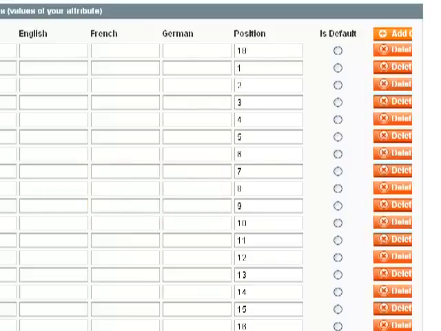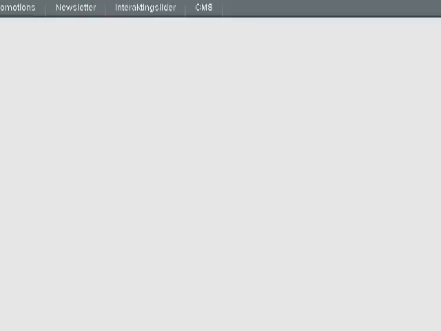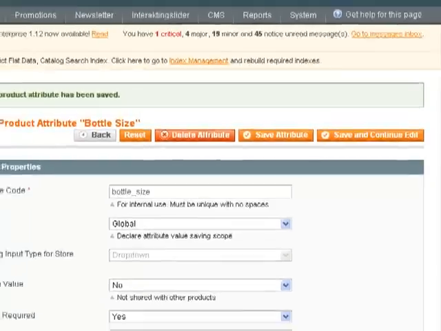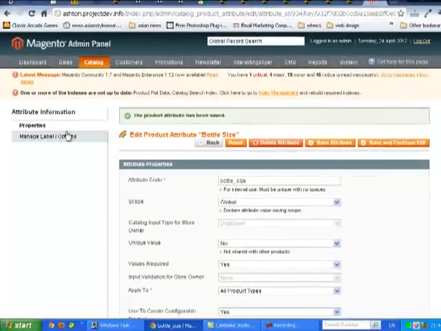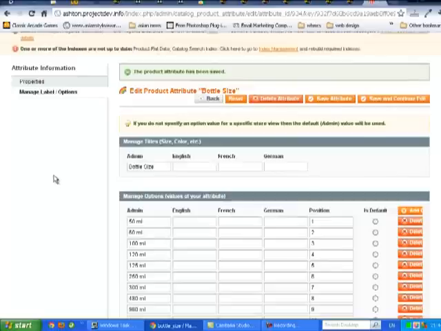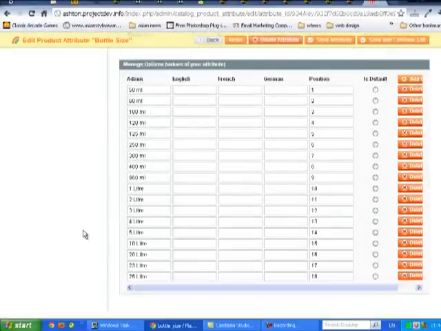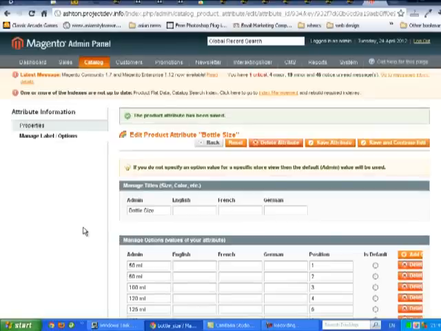This is just for your ease of use, so when you're choosing this attribute to attach it to a product, it's going to be at the bottom of the list rather than at the top. It gives it a bit of coordination. So if I go into manage label options, you can see it's added it right to the bottom, and that's how easy creating an attribute is.